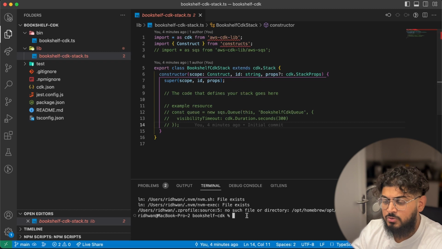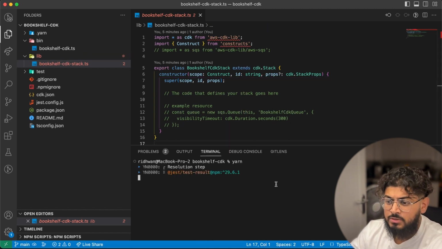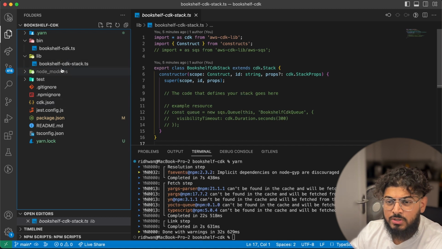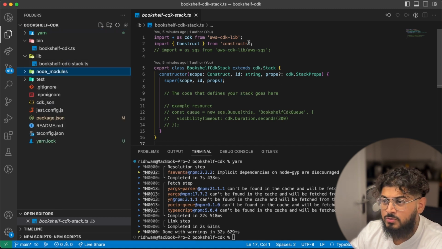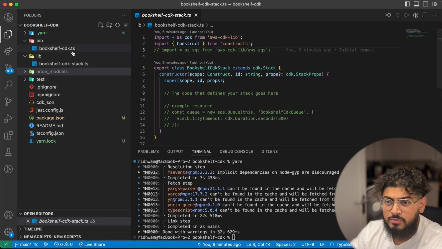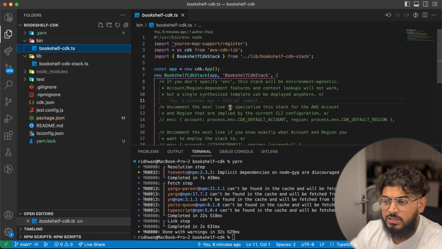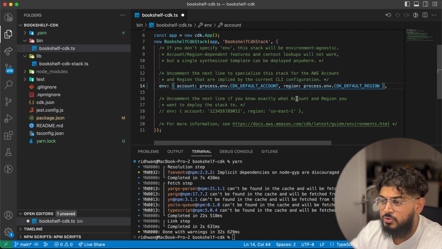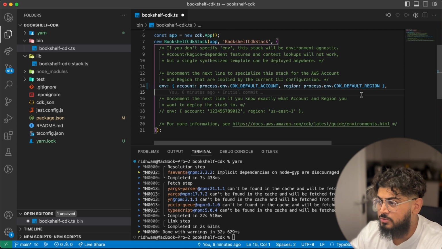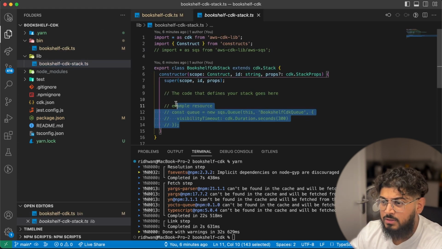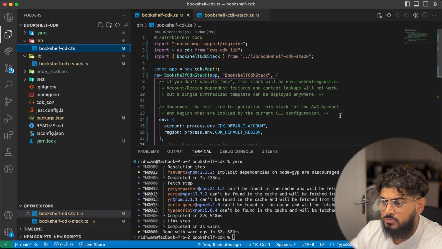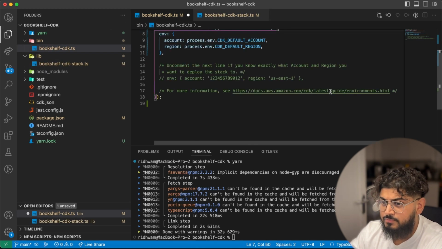So the first thing we should do is just run a yarn in here so that we can install all the required files. Once that's done, we should have our node modules folder installed and those complaints should go away. In the bookshelf-cdk file, we need to uncomment this line here, and this will use our details from our command line that we've already installed. And then let's go in here and delete this code. We can actually delete all the rest of this code as well.